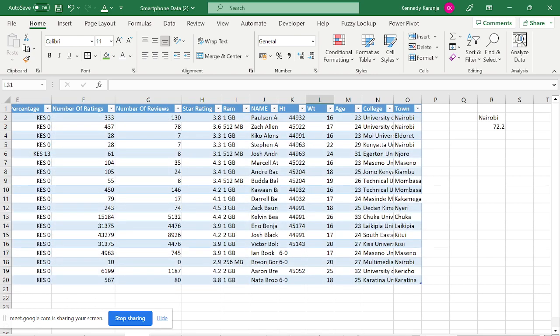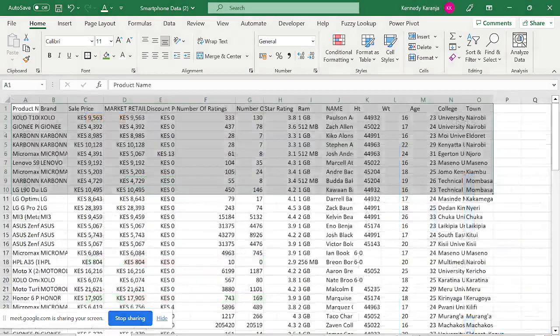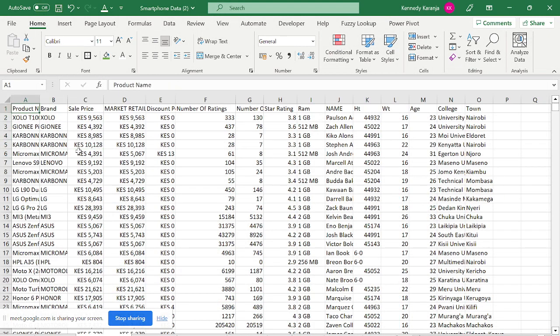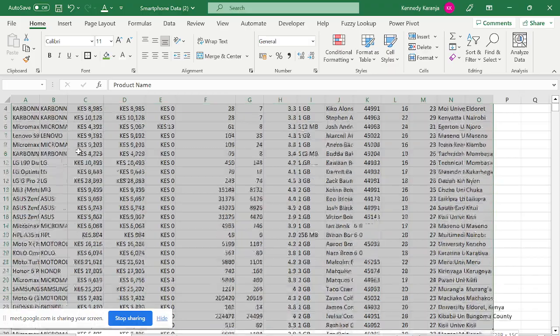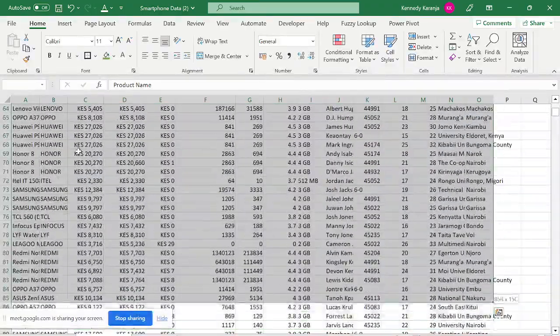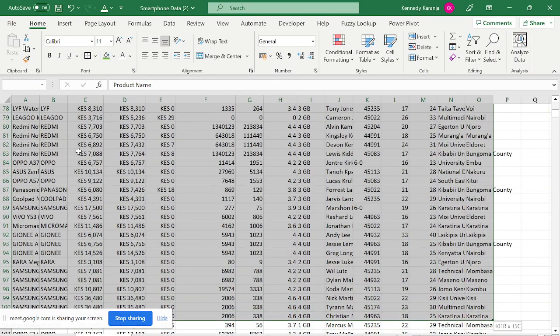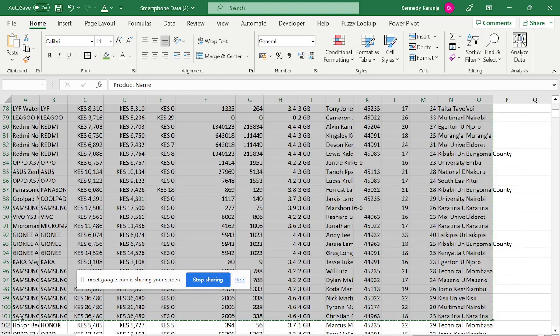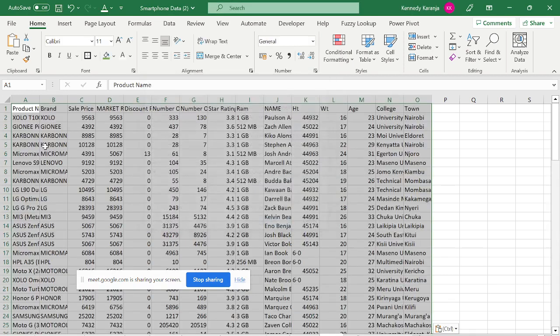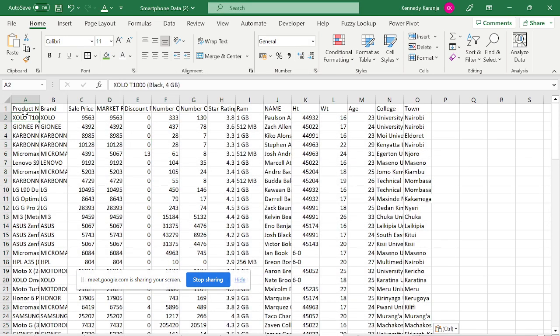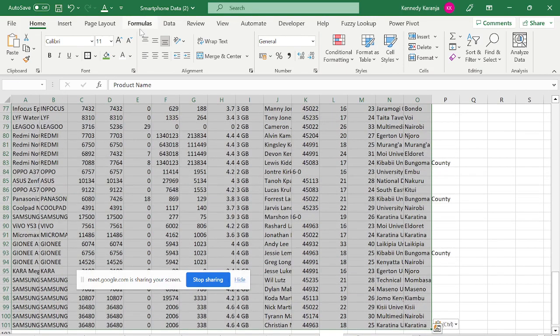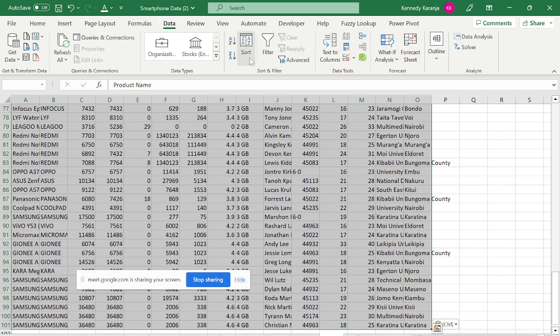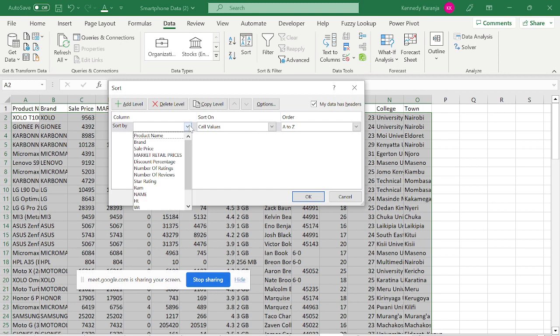I'm just looking at my initial table just to get some data, smartphone data. I'll copy 50 or 100 columns, from 50 to maybe 101, so that I have exactly 100 rows of data. Okay, whatever I'll do now is just sort them based on the college.